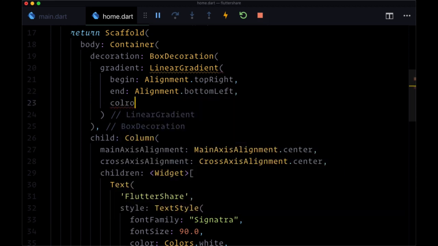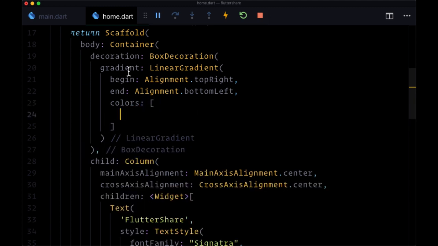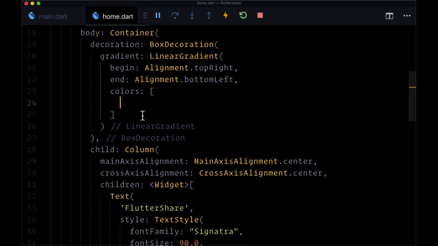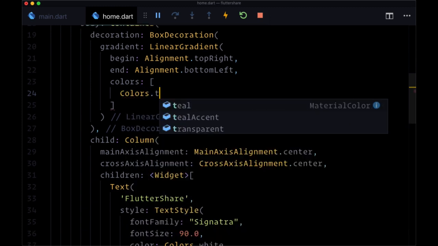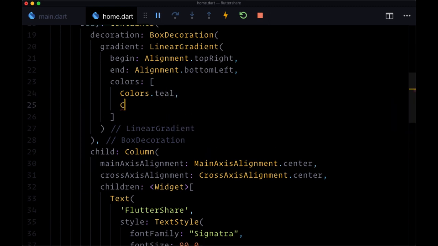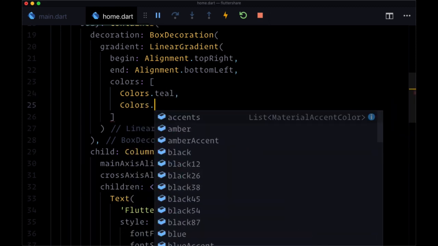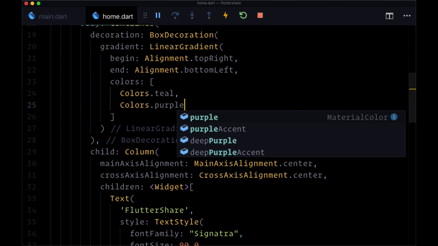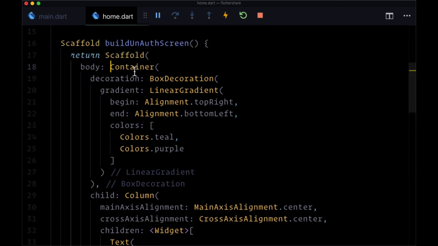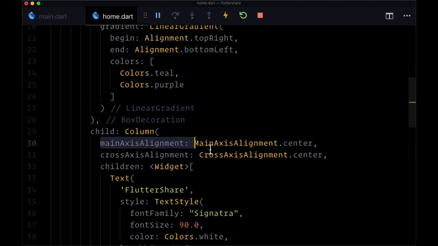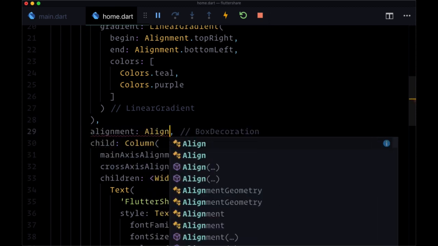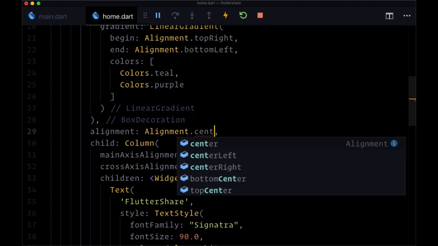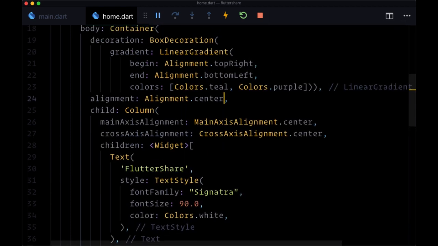And then for our colors, colors is an array. So we're going to begin with a certain color and end with another one. So the first color that I'm going to start with is teal, so we can use Colors.teal for that. And for the ending color, that'll be Colors.purple. And finally, to center everything within the container, even though we're centering everything in both directions in the column, we want to set alignment to Alignment.center.